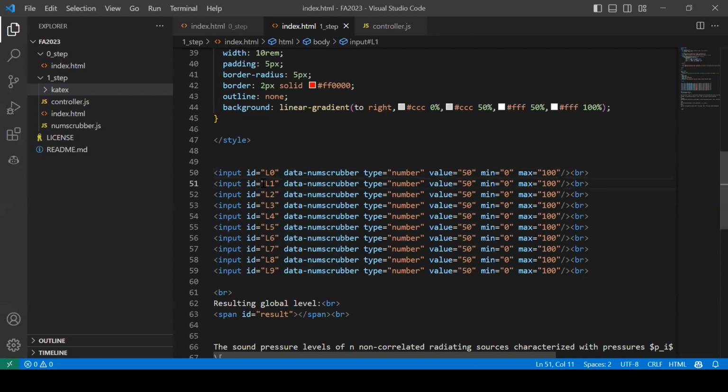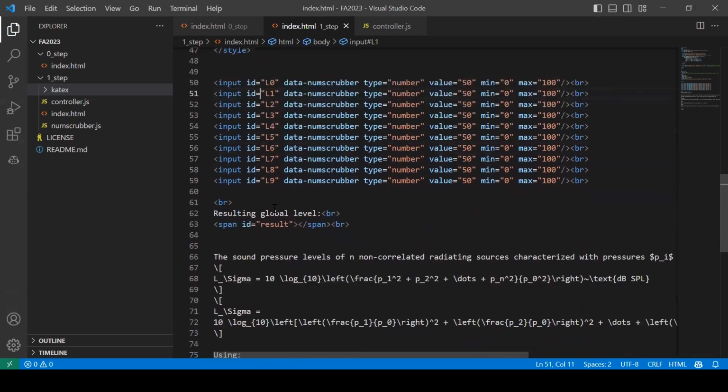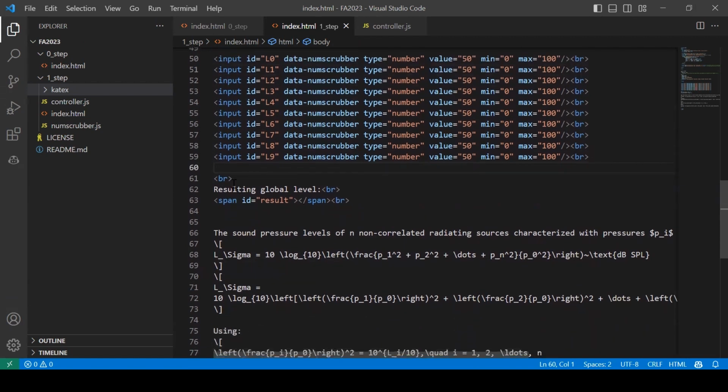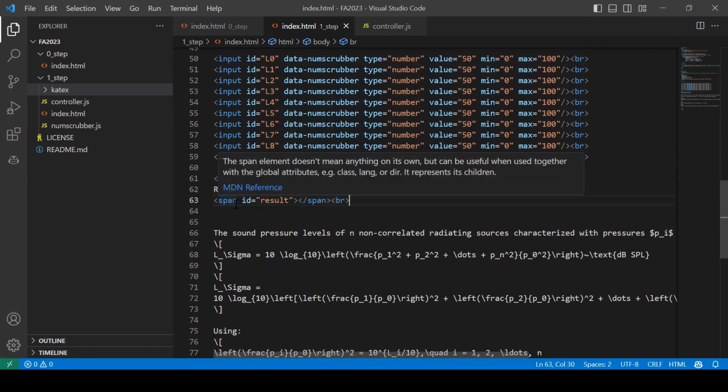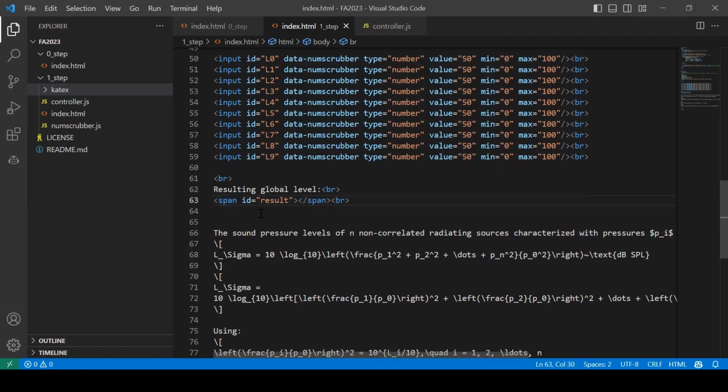This L1 will be the level for the second source, and so on. And here BR is for break, so I would like a new line, and I add some text, resulting global level, and a special tag, which is a span, which means just a portion of text. It has an identification, which is result, and currently there is no value, but I will add values in it when I use my controller.js.